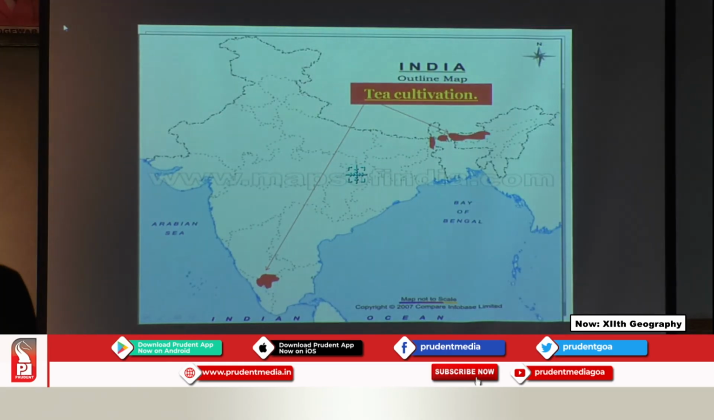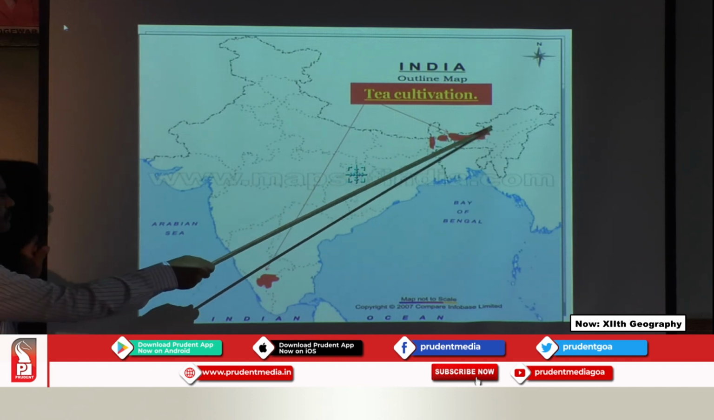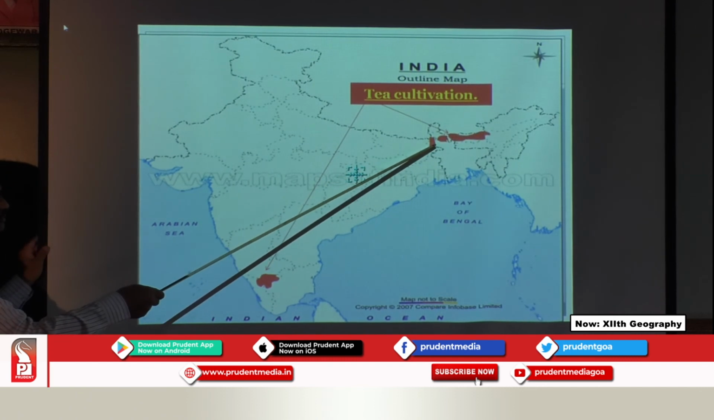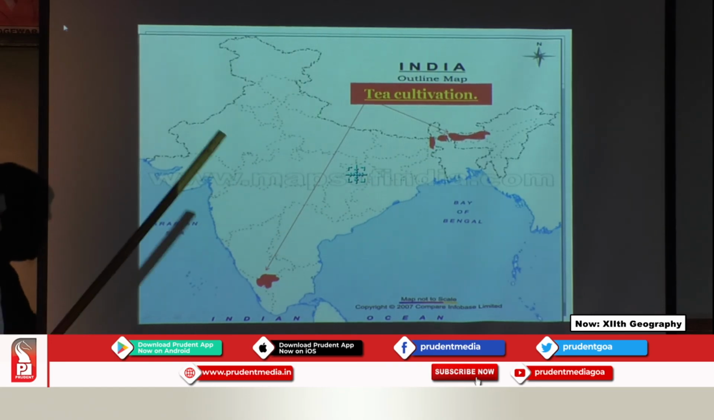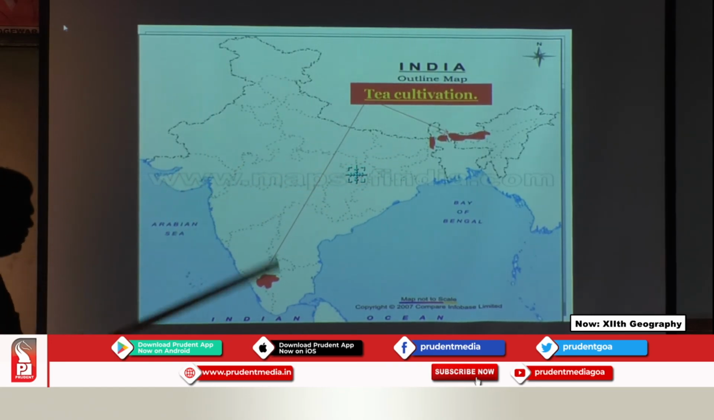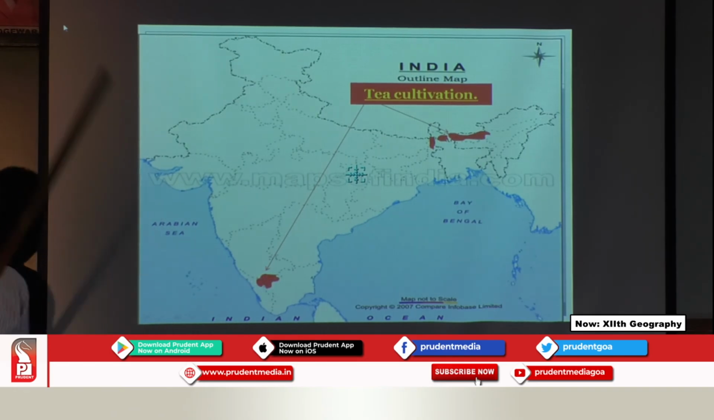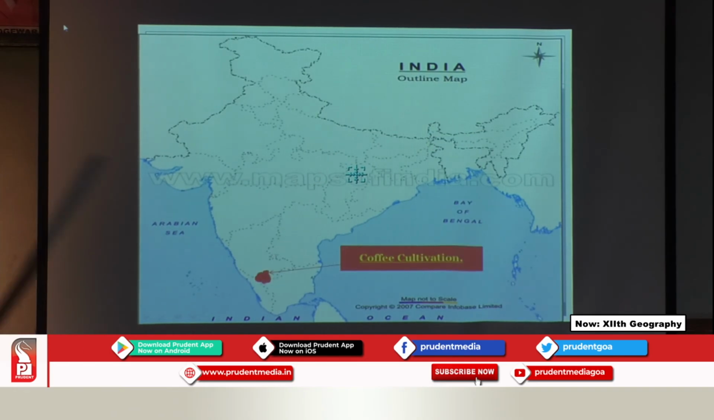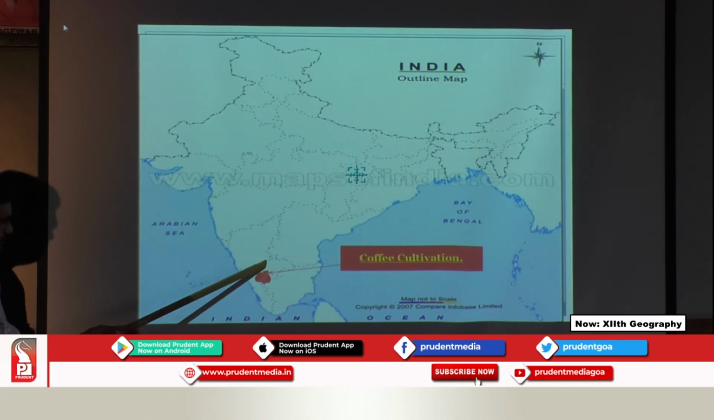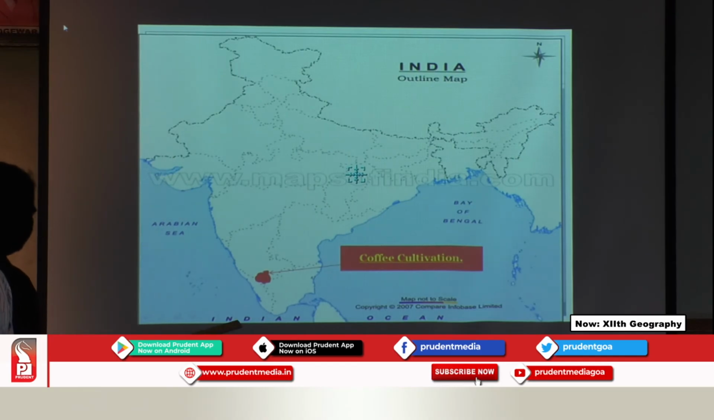We have a map here showing tea cultivation: Assam, Darjeeling, Sikkim parts here in the east and northeast, and here in the southern part, Kerala, Tamil Nadu and Karnataka. In the next map, you similarly see the coffee cultivation here, coffee plantations. Nowhere else you see in India, only here.